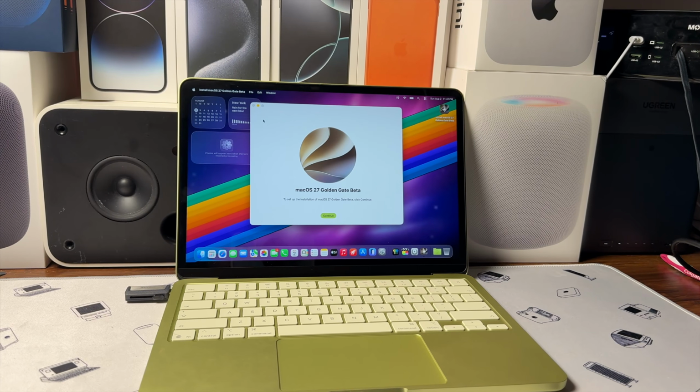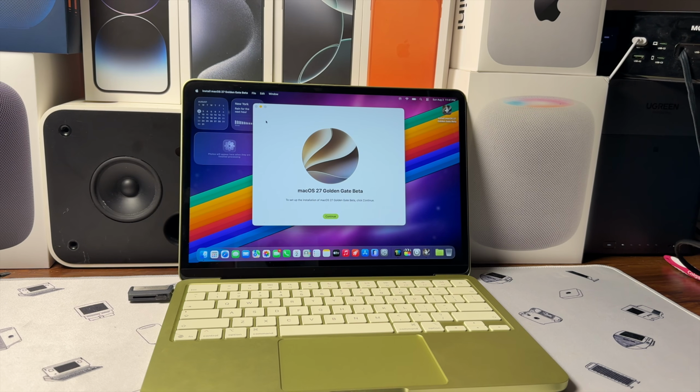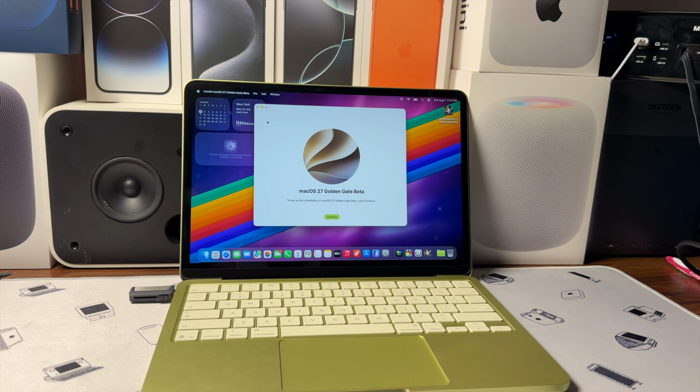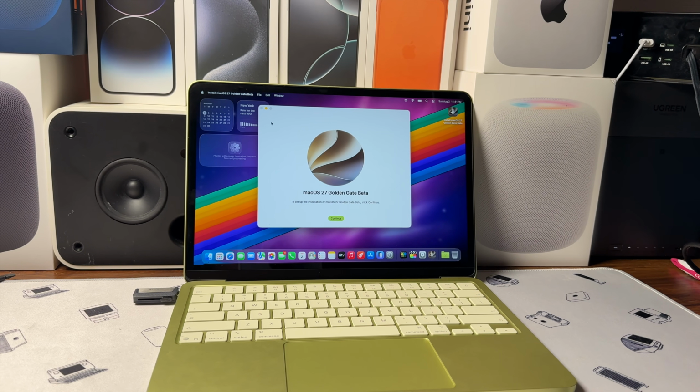Now that we have our bootable USB fully set up and ready to go, there are so many different ways we can install the macOS 27 beta on our machine. We can do it as simply as plugging it into the USB port and running through the installer as normal and updating our current version of macOS to macOS 27 beta.